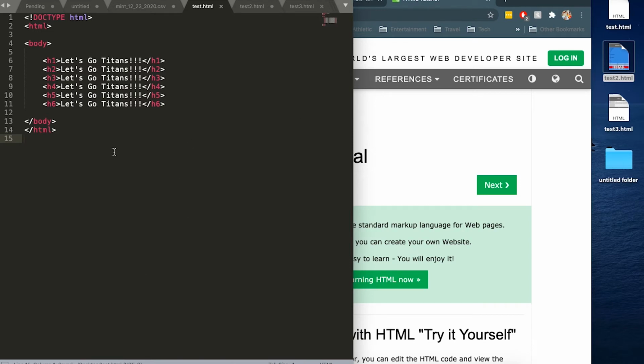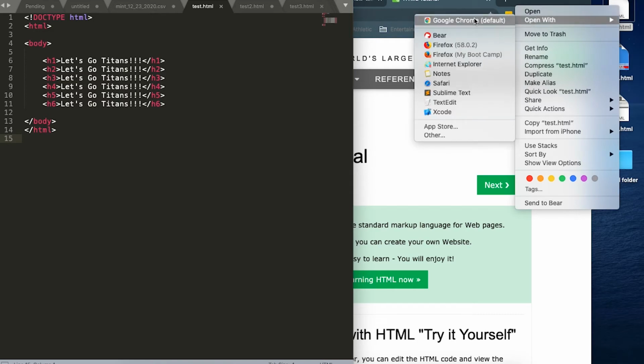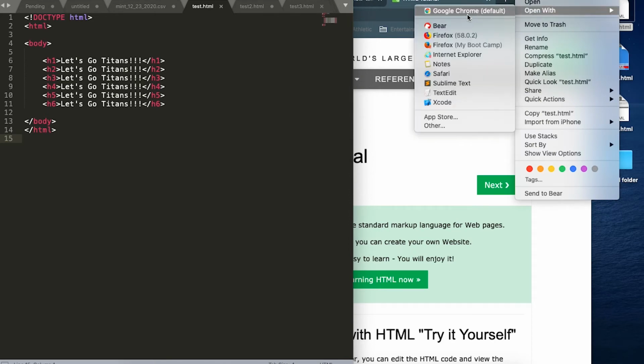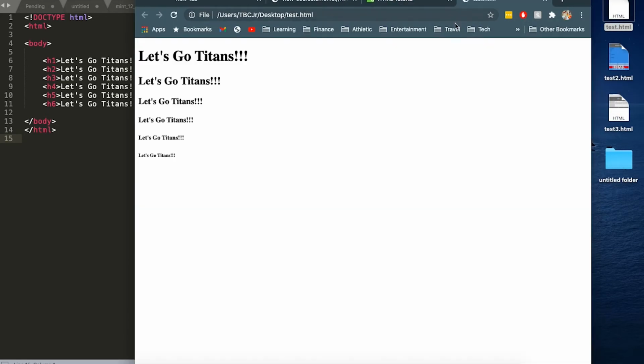I've created a document. This is just a document in a text editor called Sublime Text, and it is of HTML type. So I saved it as test.html on my desktop. So I'm going to go over here and open it in Google Chrome. When you right-click the file, and then open in Google Chrome, it actually opens and renders the HTML in a readable way.